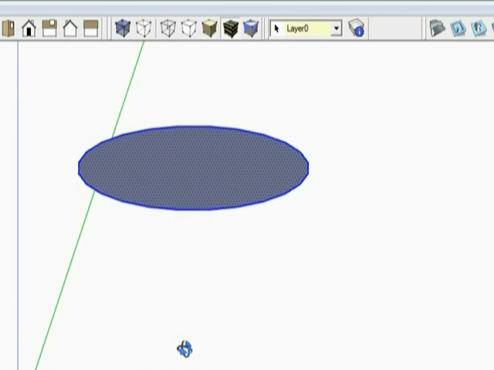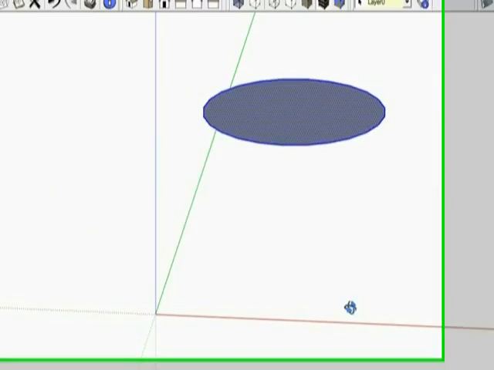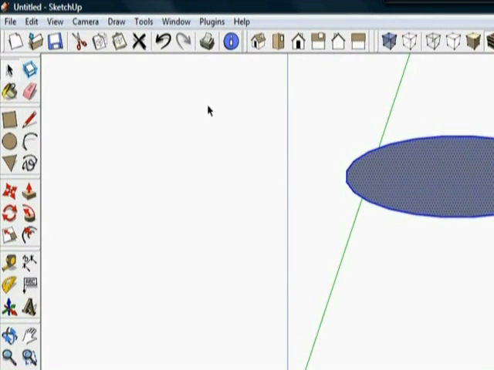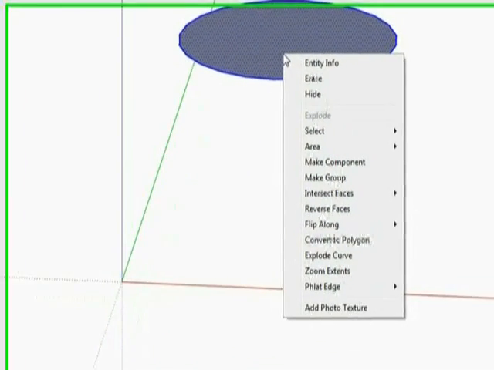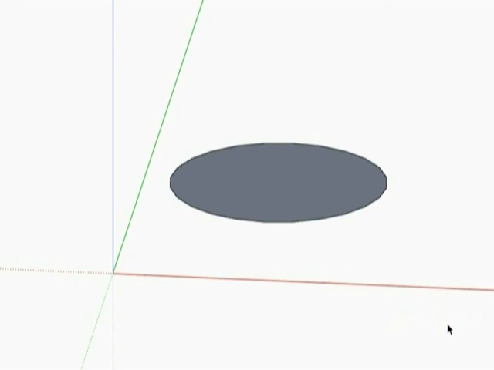And that's not that big of a deal, but if you're working in two-dimensional and you're getting ready to lay out cut files for your flat printer and so forth, it's imperative that this be on the Z-plane. Everything needs to be flat to the Z-plane, to the table. And with that selected, I can right-click it when it's selected, come down to Flat Edge, and I can say Flatten Selected Edges. When I do that, that brings it all down to the Z-plane.